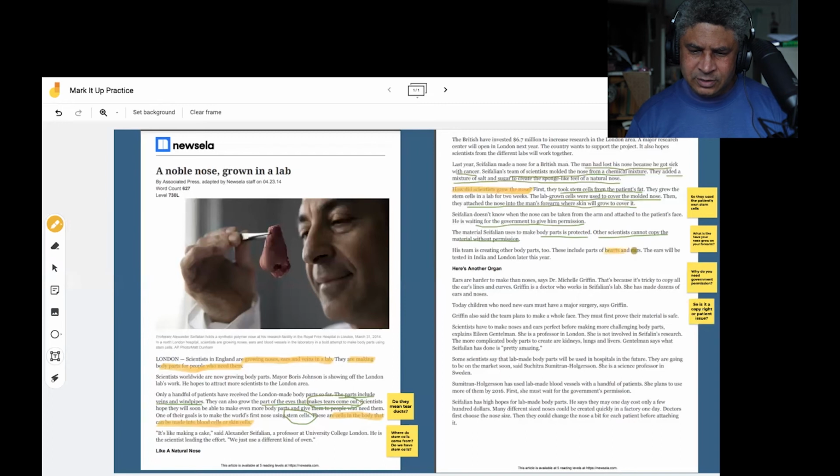So hearts and ears have been included. And the ears will be tested in India and London later this year. Ears are harder to make than noses because it's tricky to copy all the ears' lines and curves. Griffin is a doctor who works with Stefan's lab. She's made dozens of ears and noses. Today, children needing new ears and noses have major surgery.